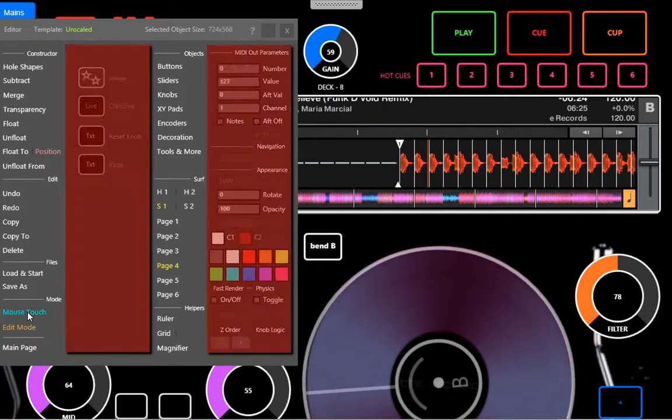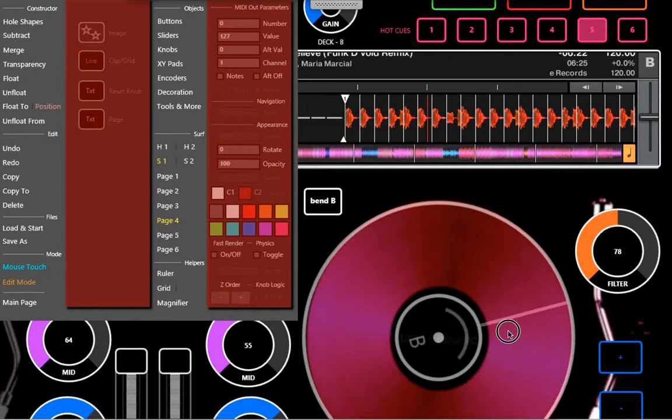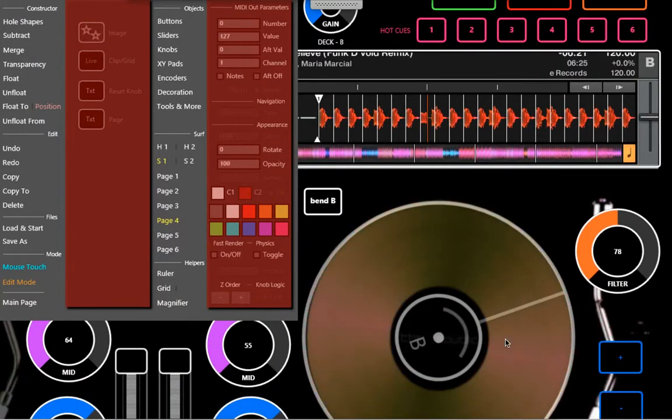So let's turn the mouse on, and now the control is on top of that GIF, and it should work. There it goes. Okay, so that is the way that I created these cool platters.